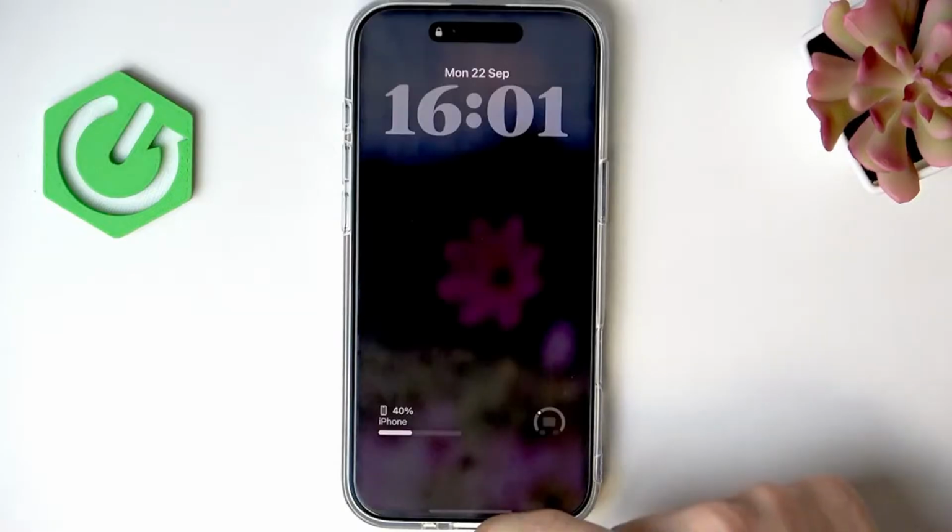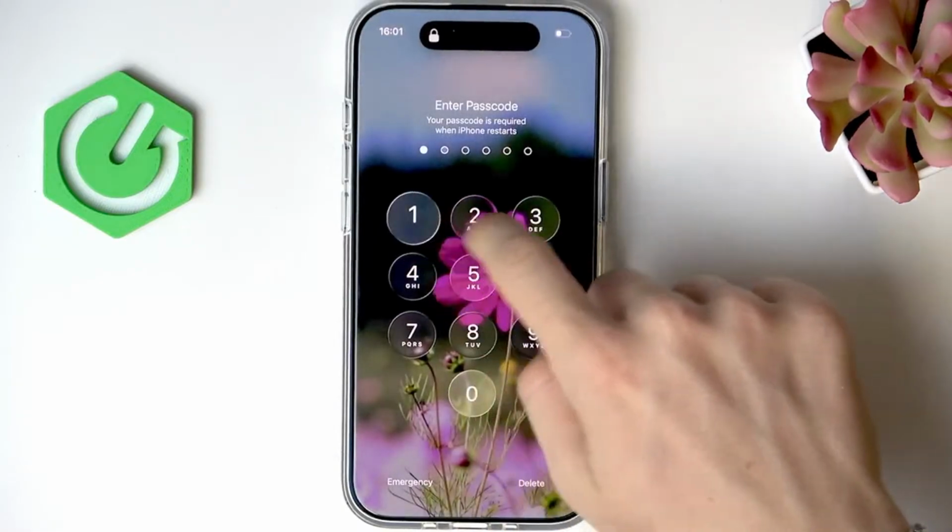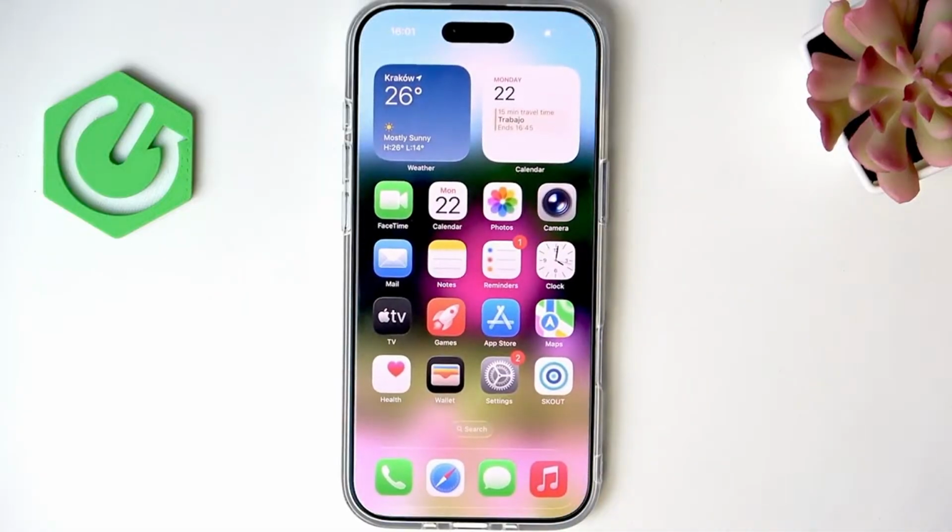So yeah, let's wait until the phone turns on, because it's gonna turn on automatically. You'll see an Apple logo shortly. As you can see, I'm gonna get back to you when it's on. Okay, now the phone has restarted, so I'm gonna enter the passcode, and then let's go to the settings.